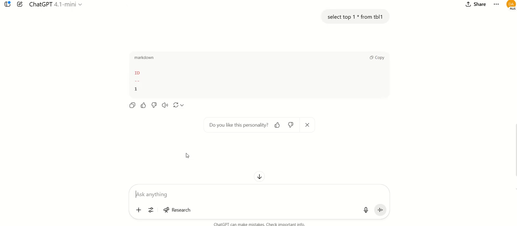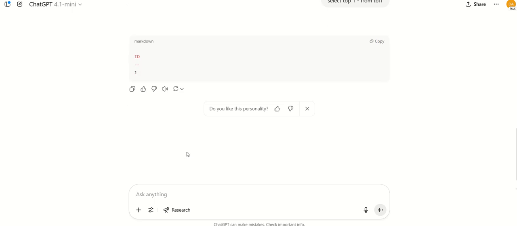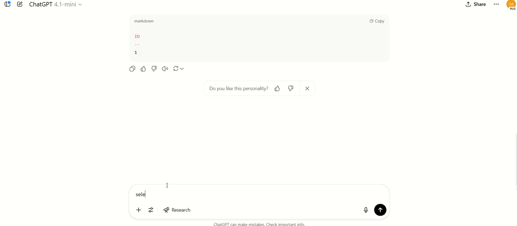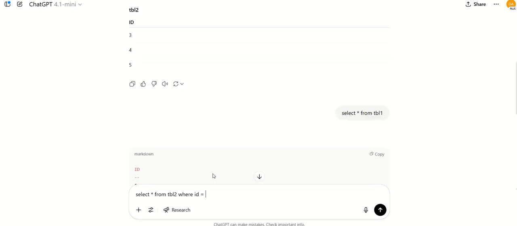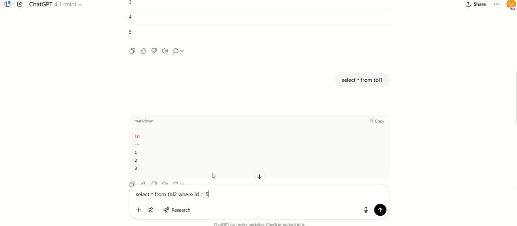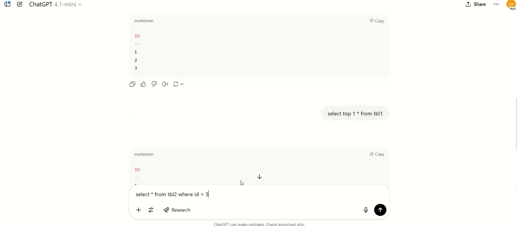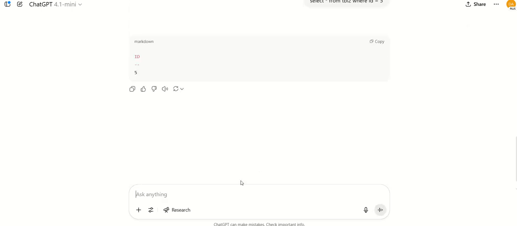All right, let's now query table 2 and let's use a where statement. So let's go select all from TBL2 where ID equals, what are the numbers that they have here? 3, 4, 5. Let's try 5. So this is going to return just 5 back, and it does. So right now it's acting just like a database would, and you're able to practice with it. Simple select statements, it gets it, no problem.